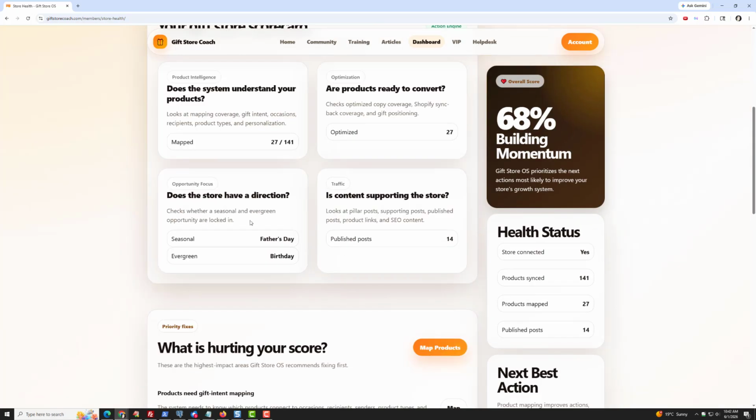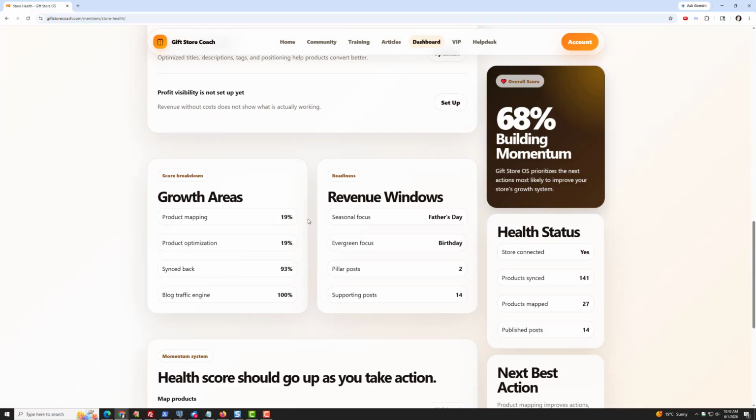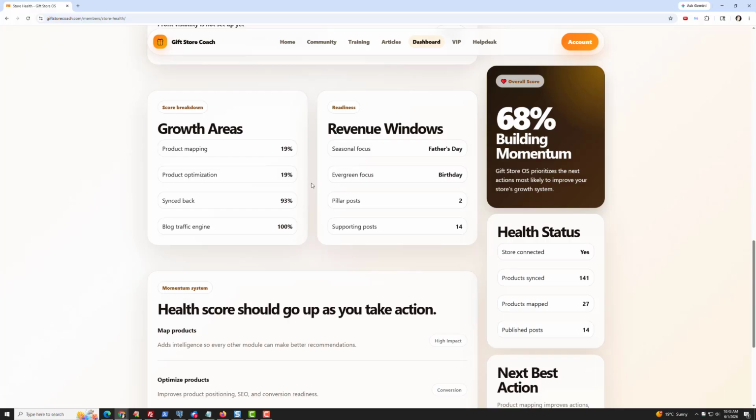And optimize is there. Do you have a store direction? You need that. Pick a seasonal, pick an evergreen. Is content supporting the store? All that stuff. What's hurting your store? Products basically need mapping and optimization. And profit visibility is not set up only because the Facebook API key that I use on this test account actually expired. So I got to fix that too.